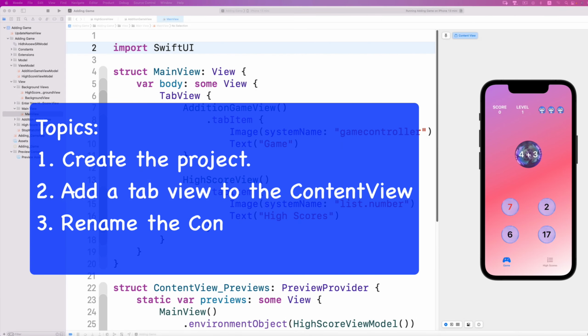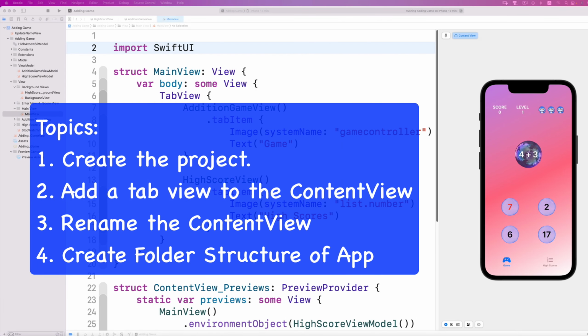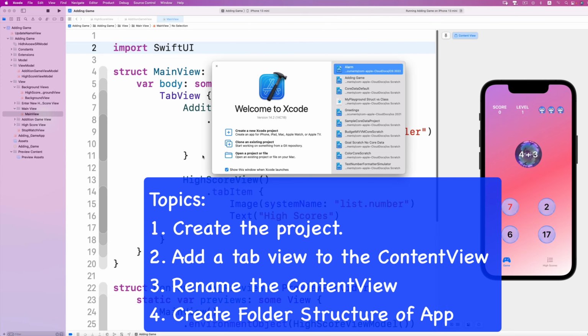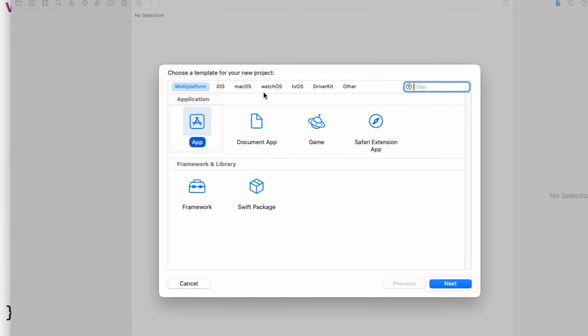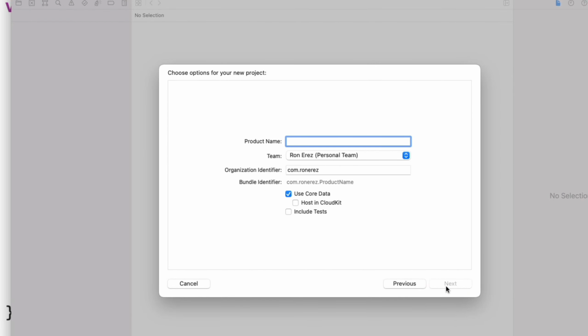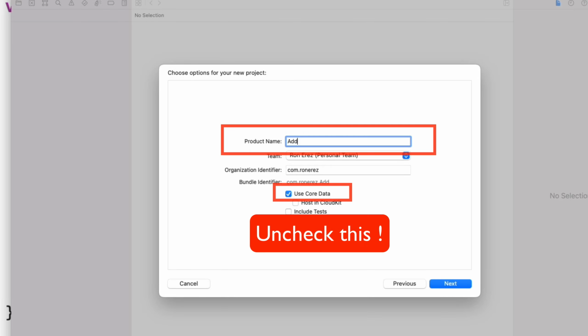Okay, so I'm going to do Command Shift 1 to create a new project. So create a new, I like this window. So create a new Xcode project. And I'm going to call this adding game. Maybe I should call it math game.